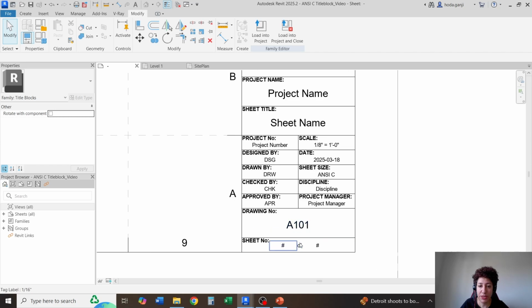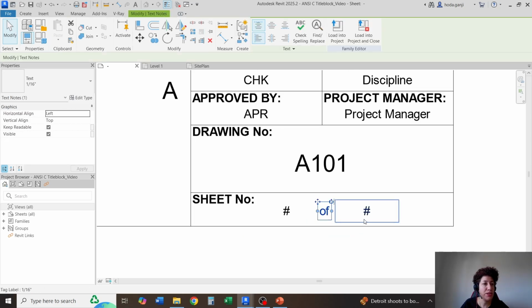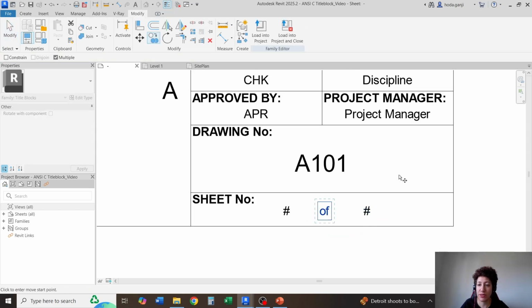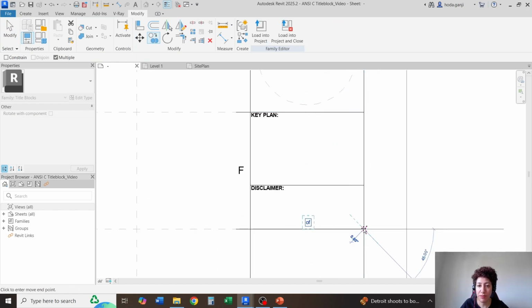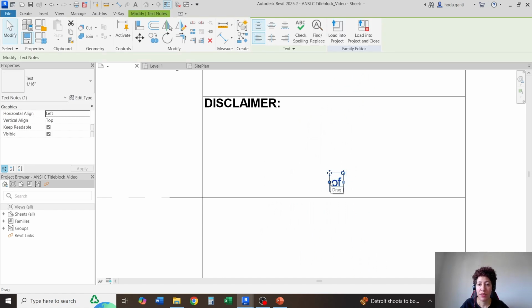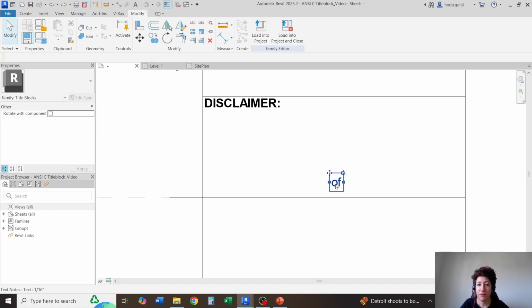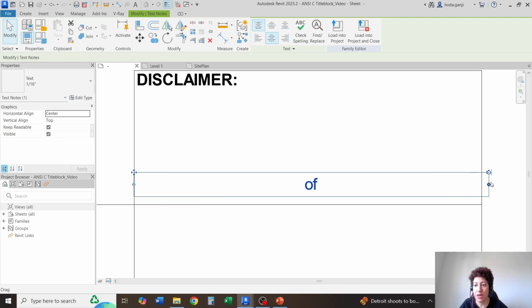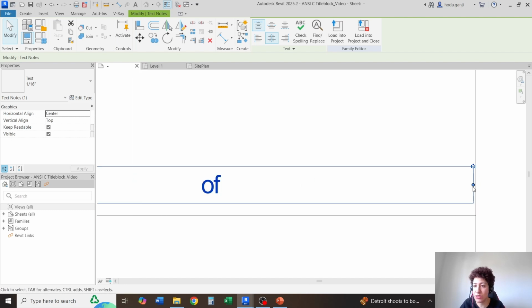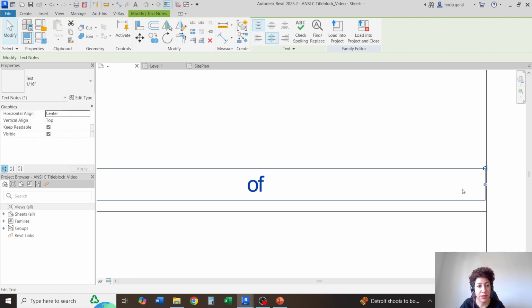See if I have a text here. And this text is 1/16. That's fine. I'll copy that over there. For the disclaimer, I want to change this to be center, align to center. And I can use arrow keys to fit this where it needs to be.